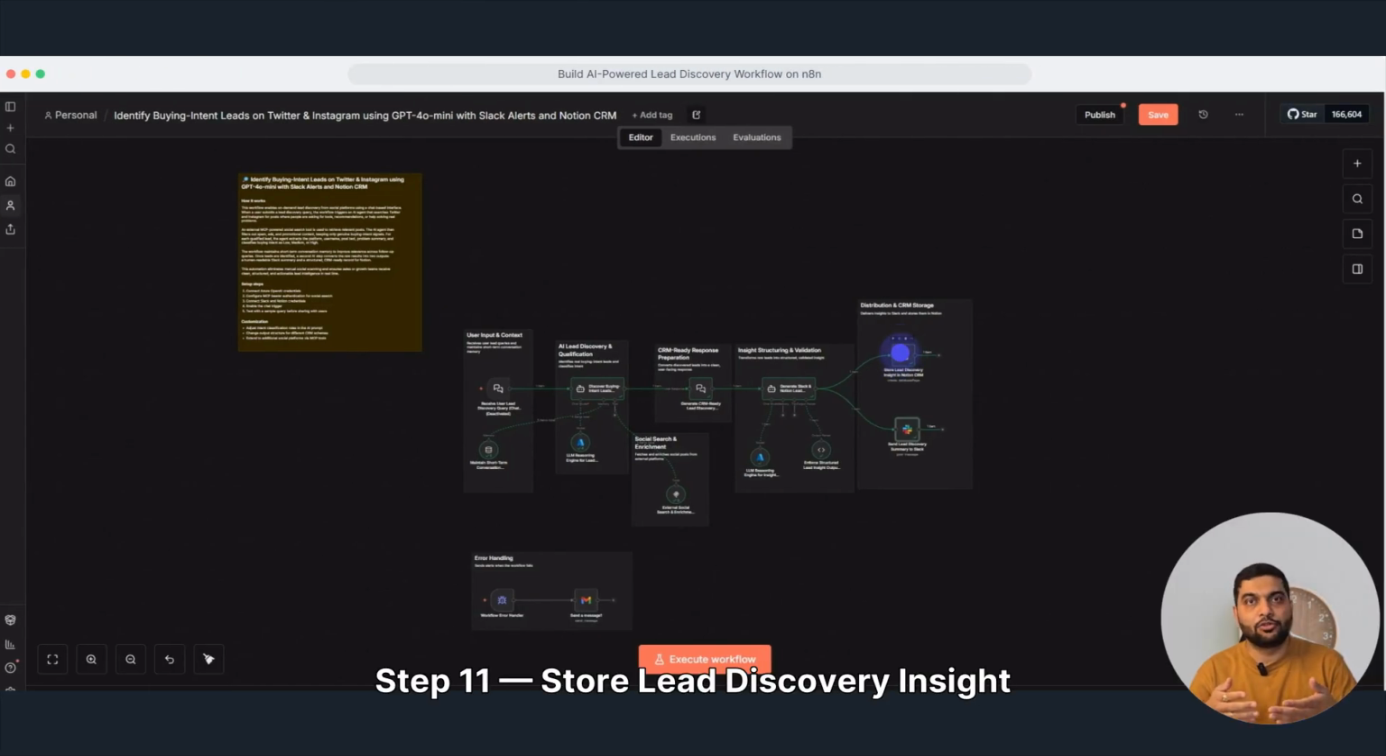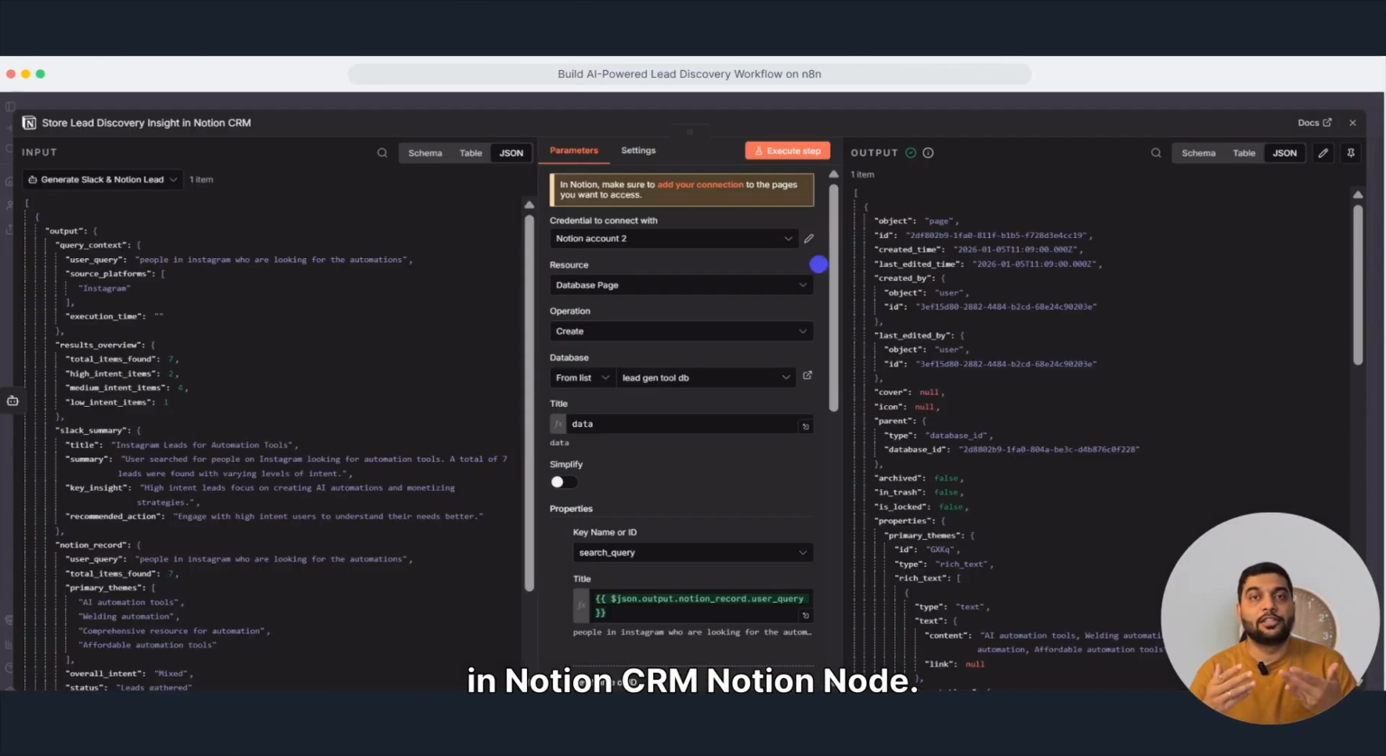Step 11. Store lead discovery insight in Notion CRM, Notion node. This node saves structured lead insights into a Notion database. It creates a persistent CRM record for future follow-ups.